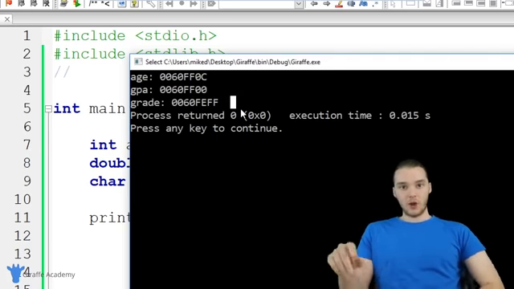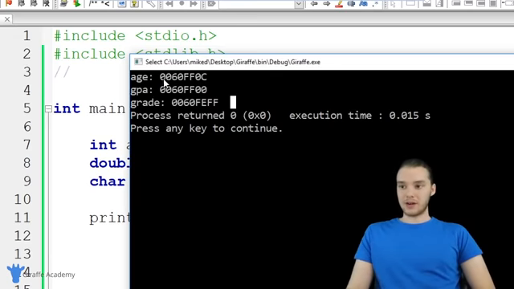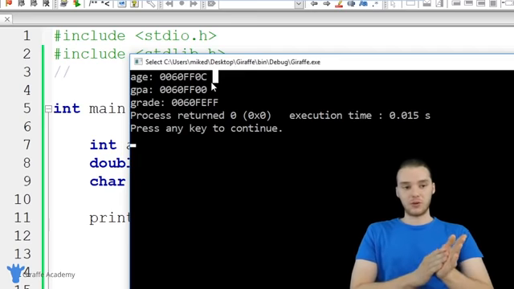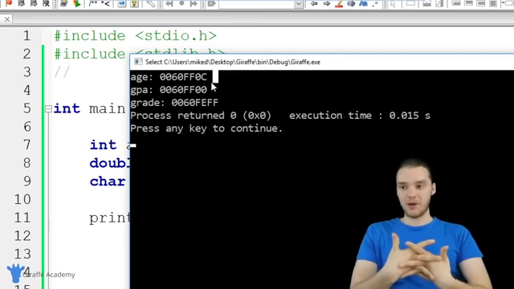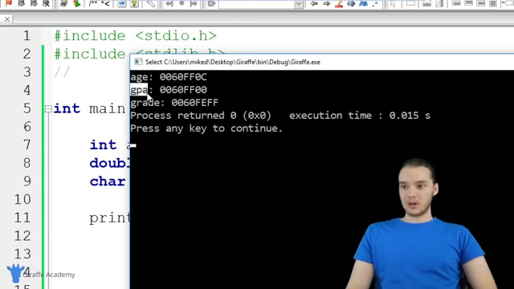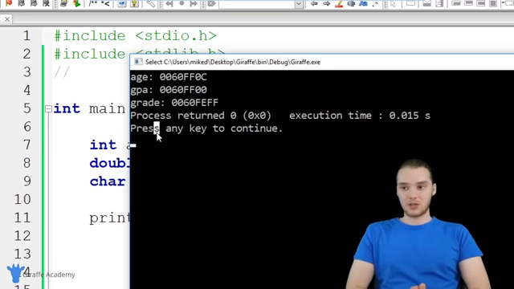So if you were to go into my computer and go to memory address 0060FF0C, that's actually going to store the value of 30. It's going to store the value that's inside of that age variable. If you were to go to this memory address, you would see the value inside of GPA. If you were going to this memory address, you would see the letter, which was a capital A. So basically, all of these variables are stored at different memory addresses.